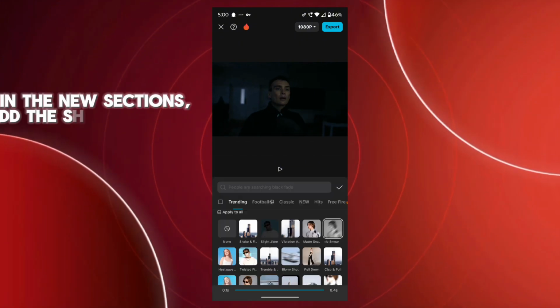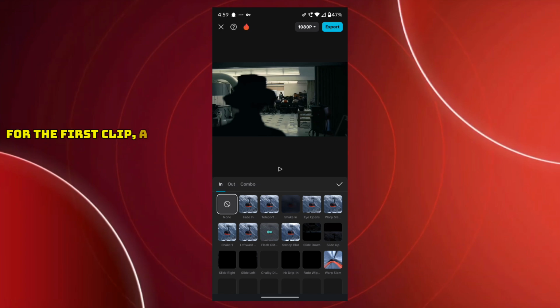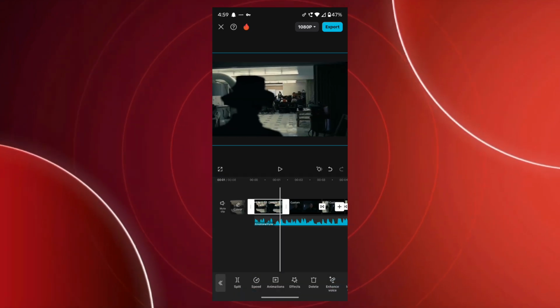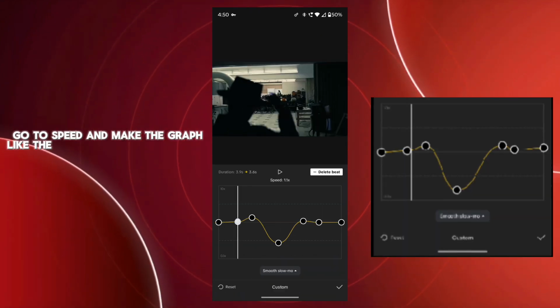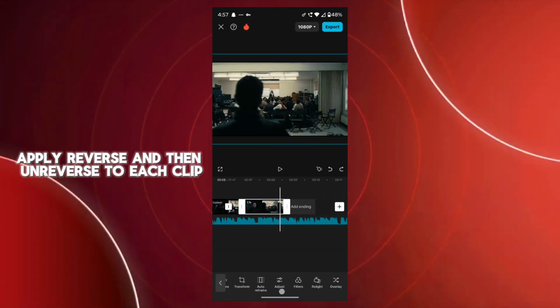In the new sections, add the shattered pane transition to each clip. For the first clip, apply the flash glitch animation. Go to speed and make the graph like the one shown in the tutorial. Apply reverse and then unreverse to each clip.